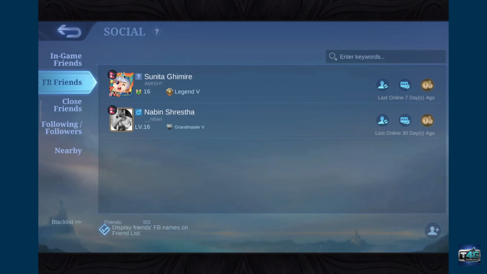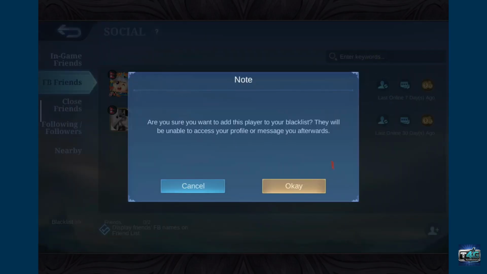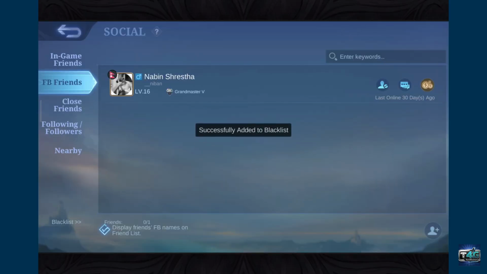To blacklist the person, go ahead and find the little human icon with a block icon in it on the right corner of the person and tap on it. Now in the pop-up, click on OK and you'll be able to blacklist the person.